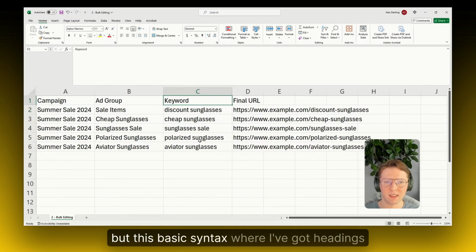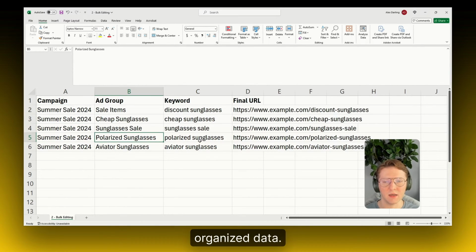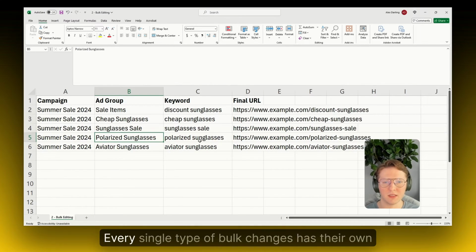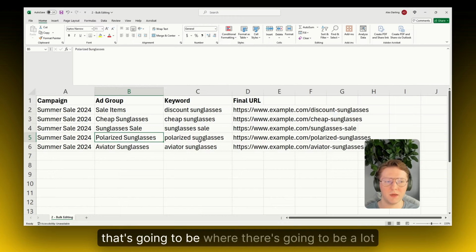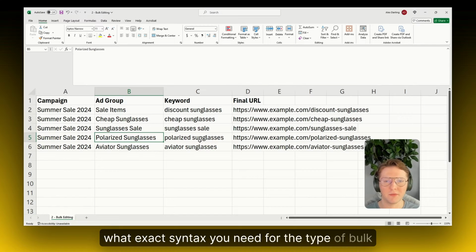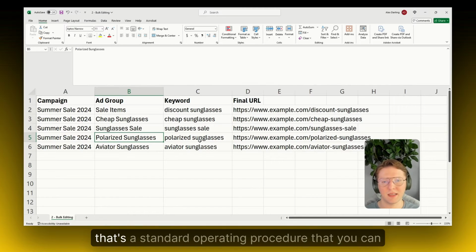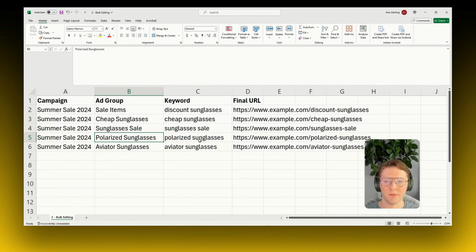But this basic syntax where I've got headings right here in bold, and then under them I have organized data, this is going to be exactly how you do bulk changes. So every single type of bulk change has its own type of syntax. That's where there's going to be a lot of learning that you're going to need to do, is what exact syntax you need for the type of bulk change that you're trying to make. But the good part about that is once you learn it, that's a standard operating procedure that you can put in place where you know exactly what to do, or you can make it very clear for what a teammate needs to do if they're making changes in the account directly as well.